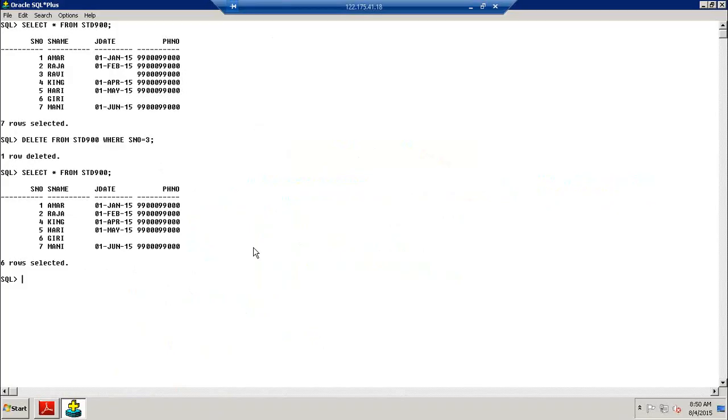But how can we do that? My requirement is I want to remove it. If you want to remove a particular column value, we can use the update command. Update command only. Already we worked on that. Update std 900 set. Suppose I want to remove the phone number of king. Phone number is equal to null where s number equal to 4.